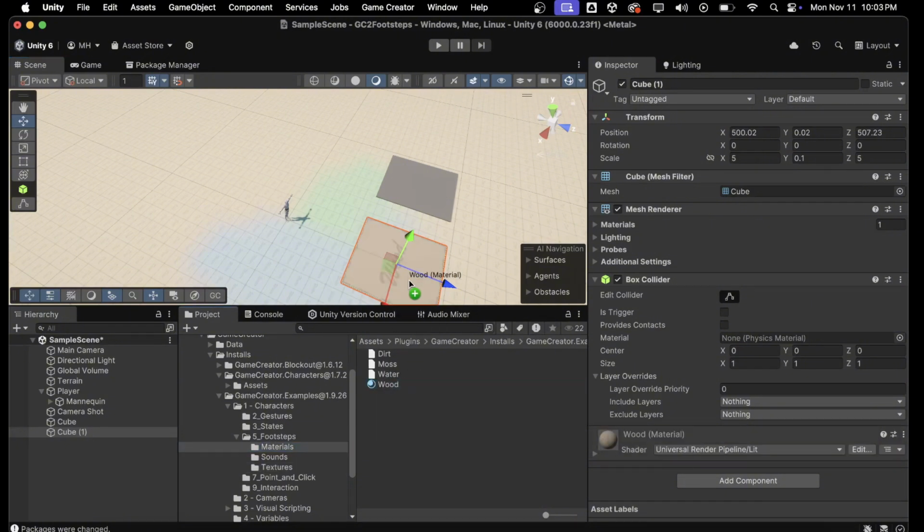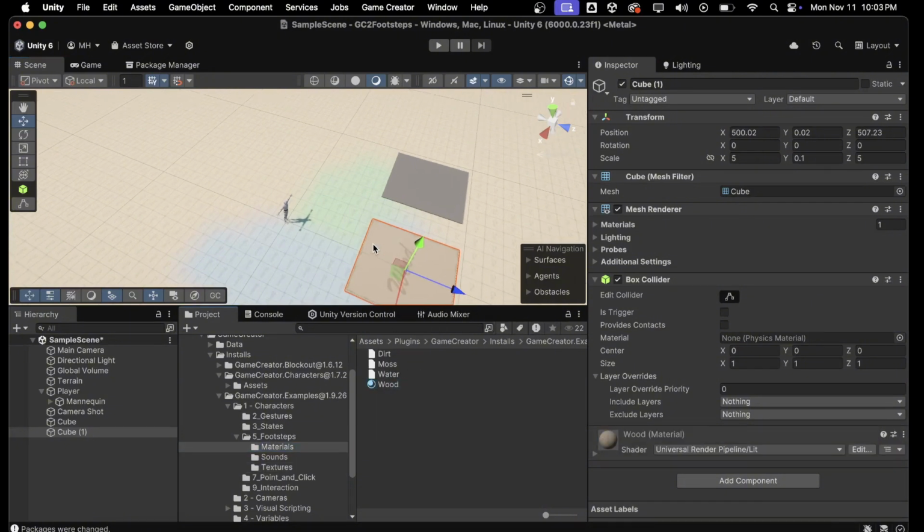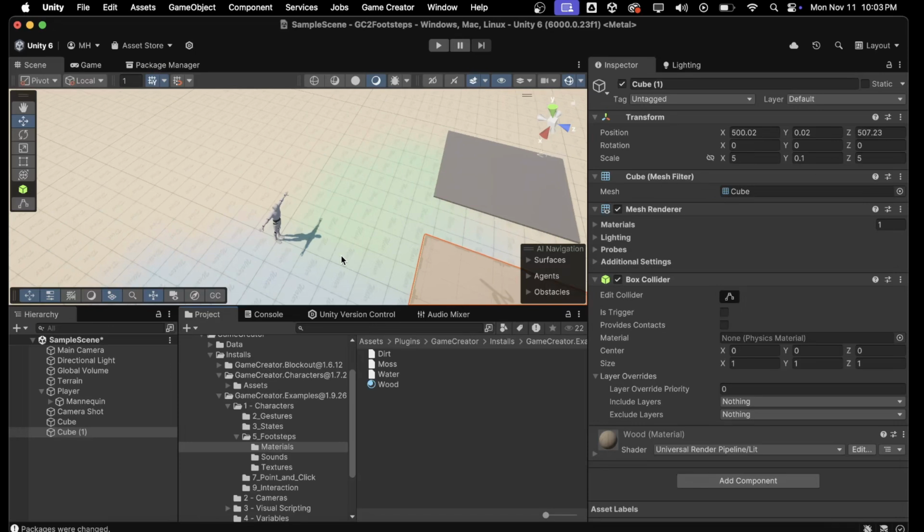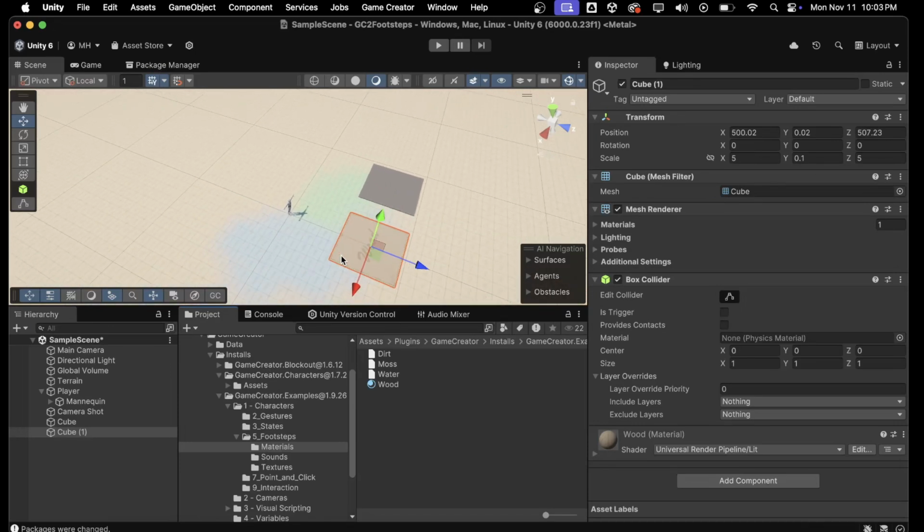So drag that there. And see, these are only for testing. It says wood right on it, so it doesn't look like wood. It's just a test texture.